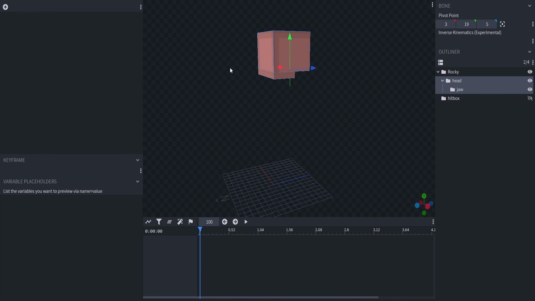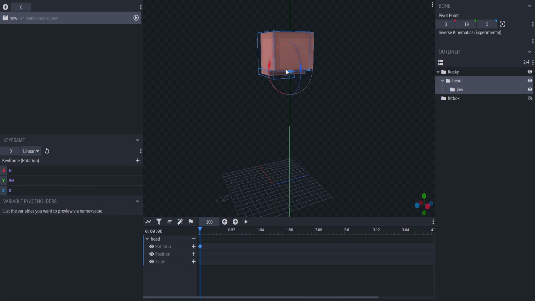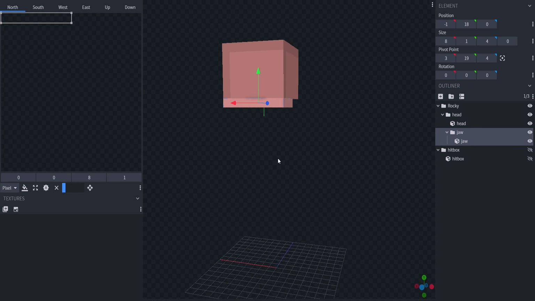So as you can see here, when I go to animate it, I can actually, well, I can't animate it because I need to test the animation first. So I'll just leave that. We can delete it later. As you can see here, I can move the head and then I can move the jaw separately and it works just fine. Let's go back into edit and let's model this a little bit more.